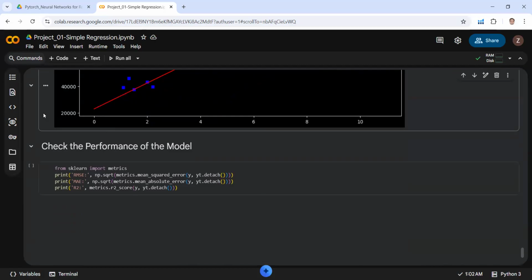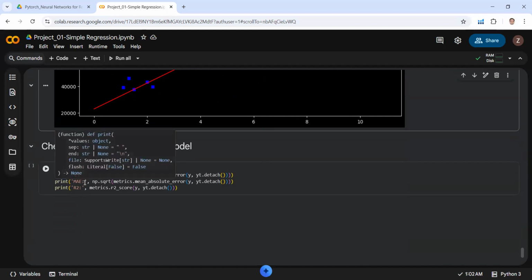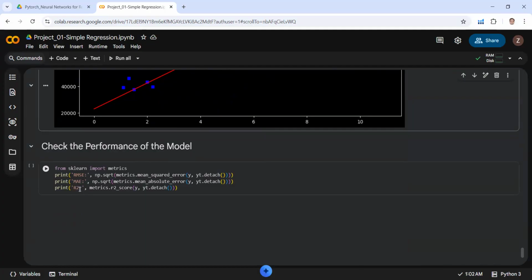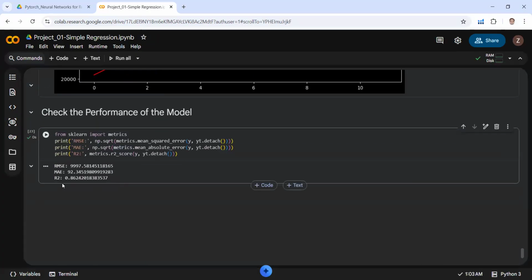The last step is we need to check the performance of the model. So we use three metrics: root mean square error, RMSE, mean absolute error, and R2. So if I run this, you can see that the value of R2 is 0.86.